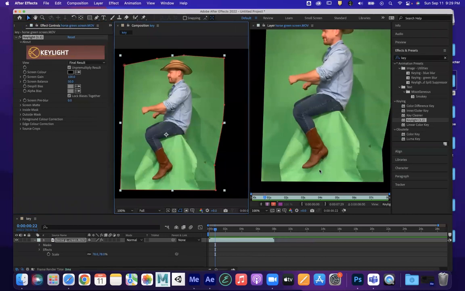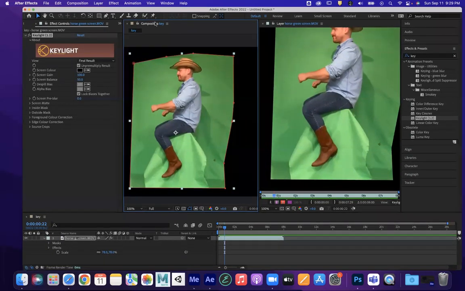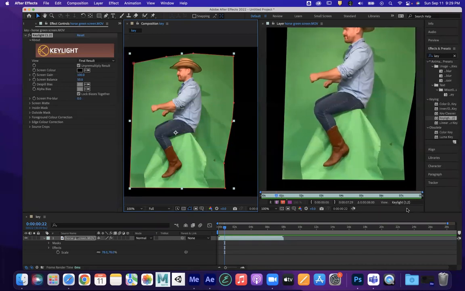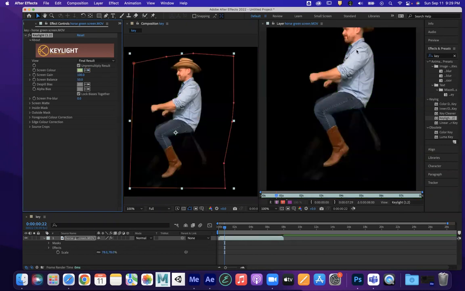So it looks exactly the same, right? But you'll see this says composition, and this says MOV. This is my actual footage. And I wanted to do that for a particular reason. I'm going to come over here in my Keylight, and I can select a shade of green. And I think I'll just select down here. And you can see it changed in both viewports.